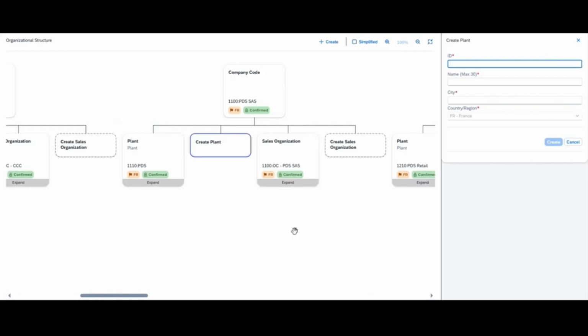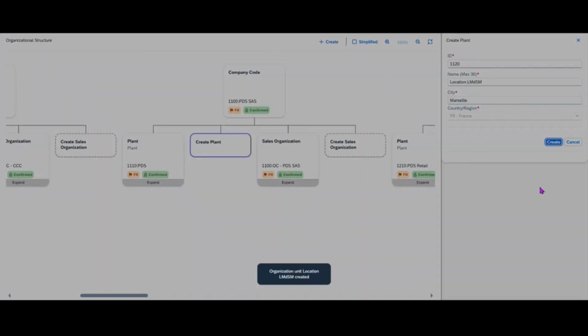So I note everything. I find 1120, and the name and the city, for example, Marseille, and I click on create.